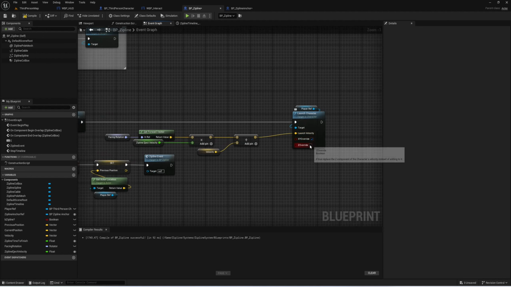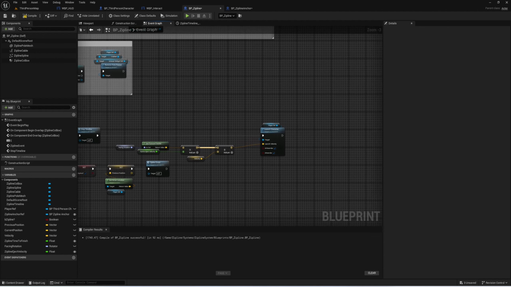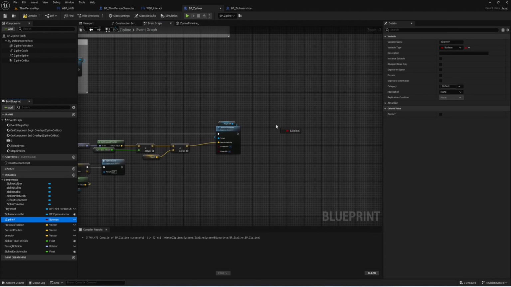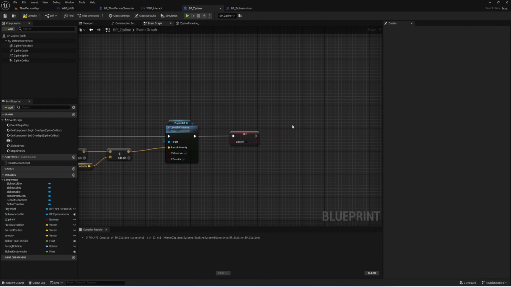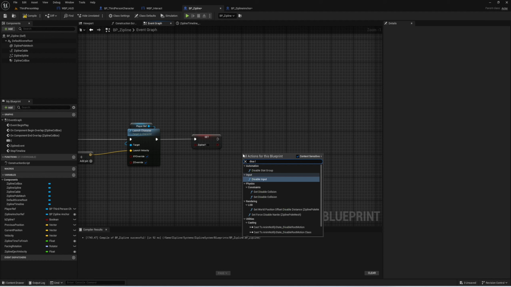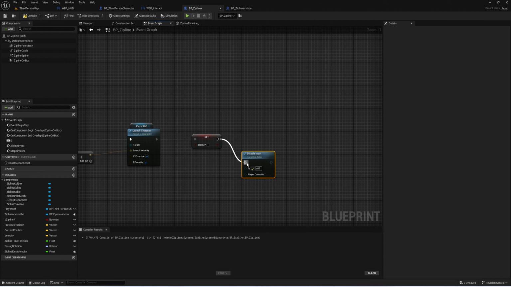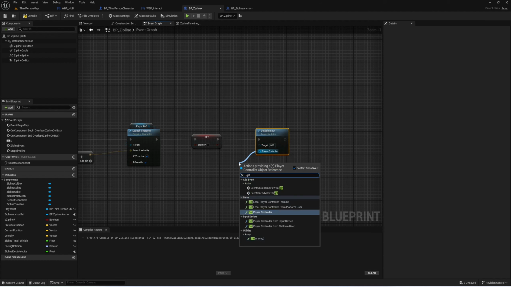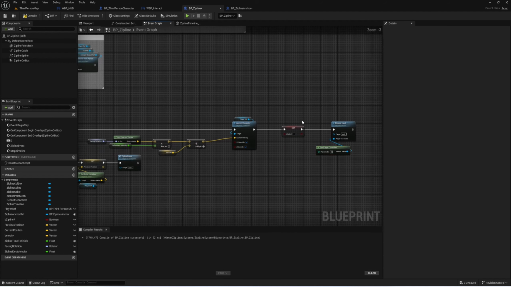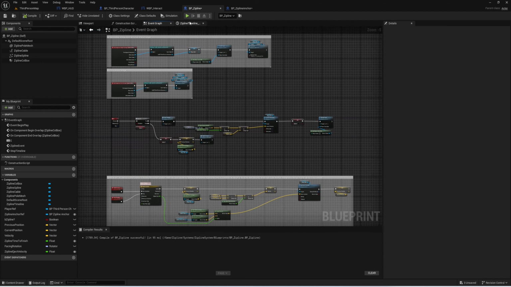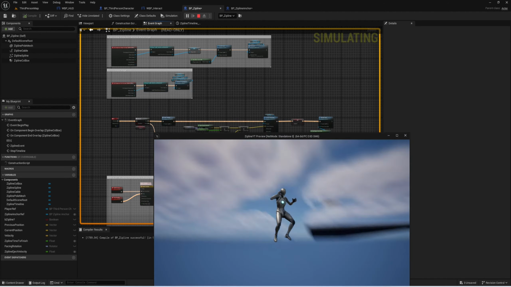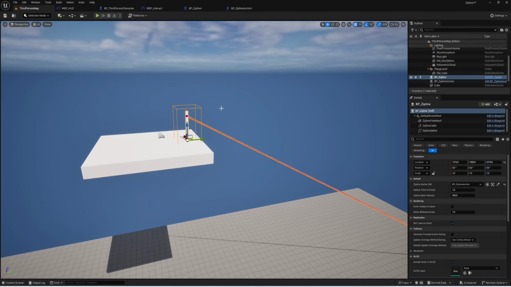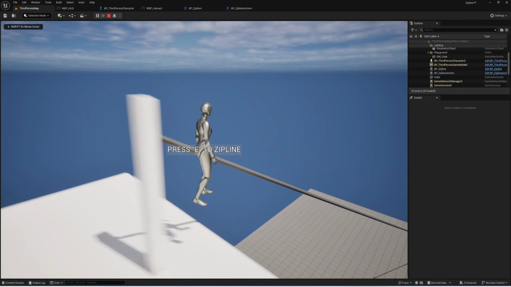We're going to override X and Y and Z. We're going to set zipline to be false, and we're going to disable input. Get the player controller. So if we now eject, that went really fast because our time to finish, let's put it to 5 seconds. So it's going to take us 5 seconds to go from A to B.